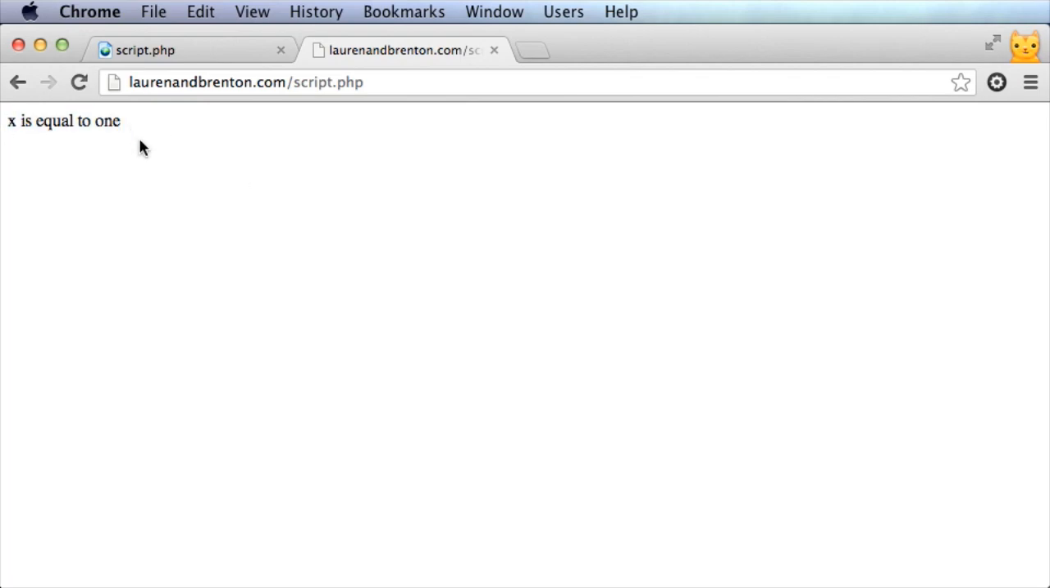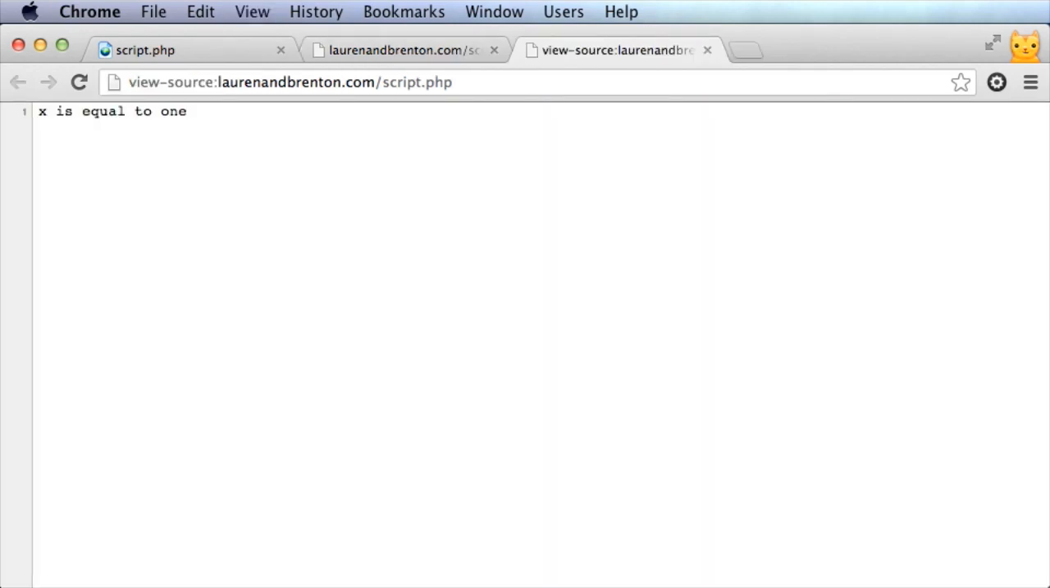Now note that this is not the script itself. So if you view the source, you don't see any script in here. You don't actually see the source because it's not downloading the source. It's just showing you the output.